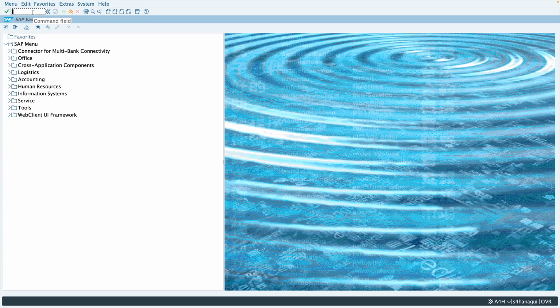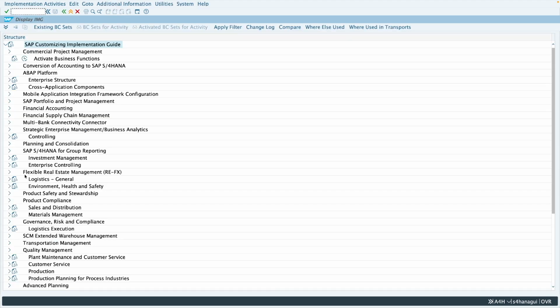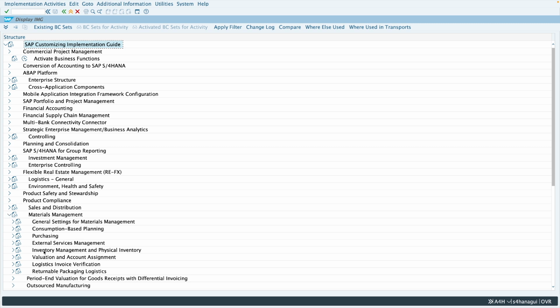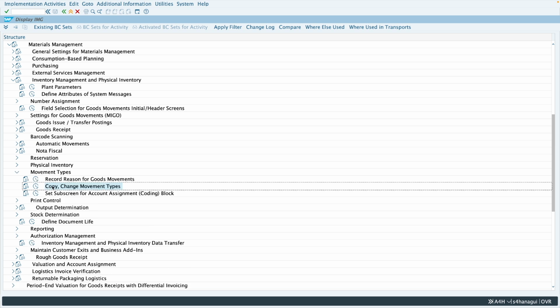So to go to the configuration, we'll first go to SPRO, SAP Reference IMG. We'll go to Materials Management. Then we'll go to Inventory Management and Physical Inventory. Then we'll go to Movement Types. And here you can see you have a link to Copy, Change Movement Types. So from here, you can create your own custom movement types and you can also check the configurations of the existing movement types. So we'll execute this.